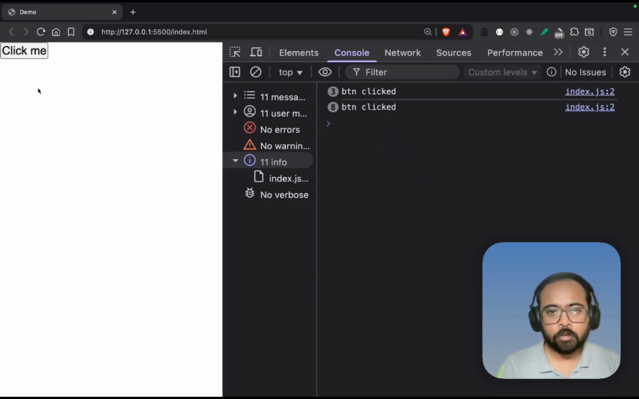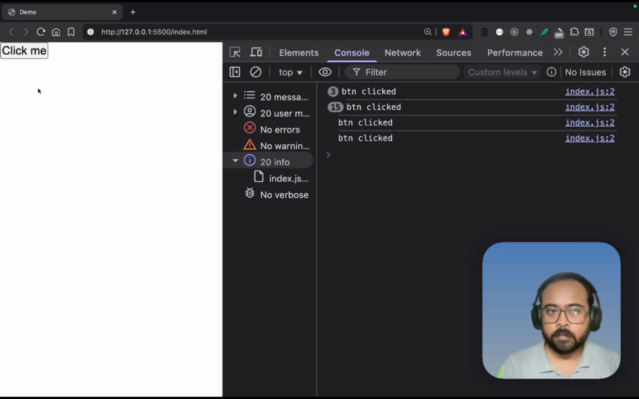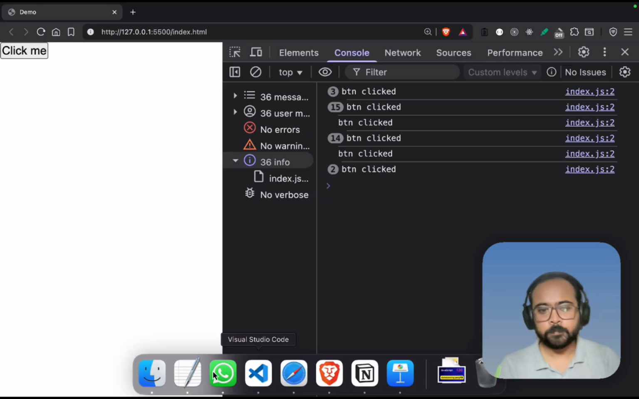But you can see the console log. It is not logging every time I click the button. Instead, we have a limit, and it is not crossing that limit. We have set a limit of 1 second, so the function can run at most one time in a second. That is a very simple example of throttling.